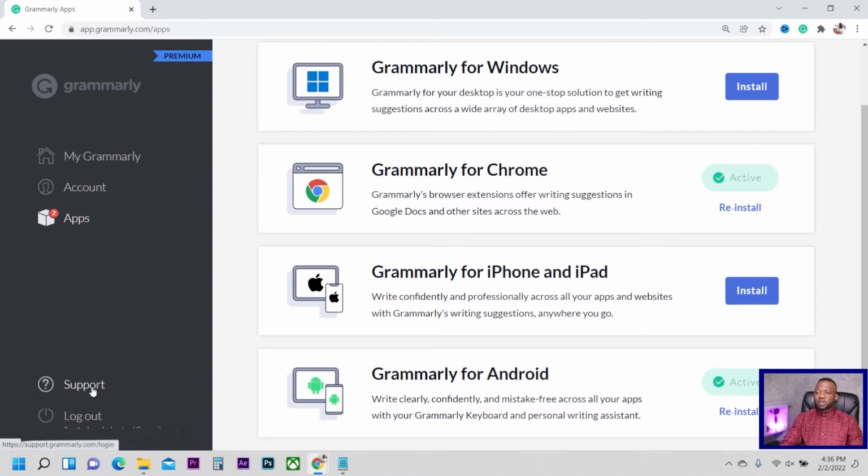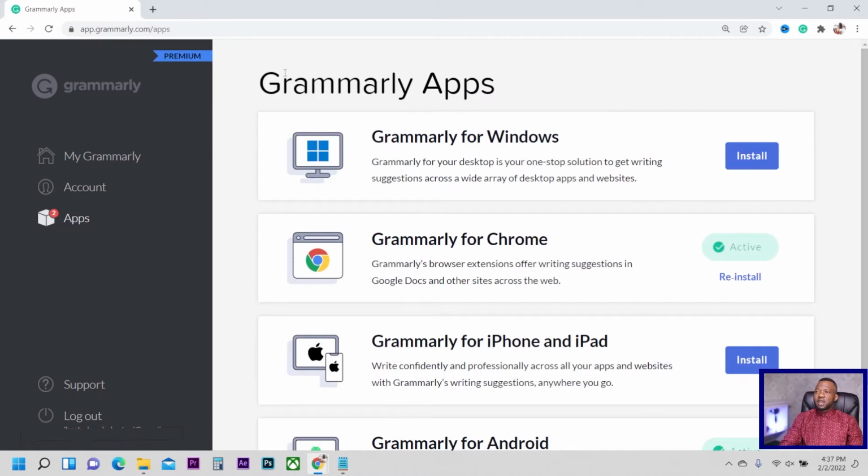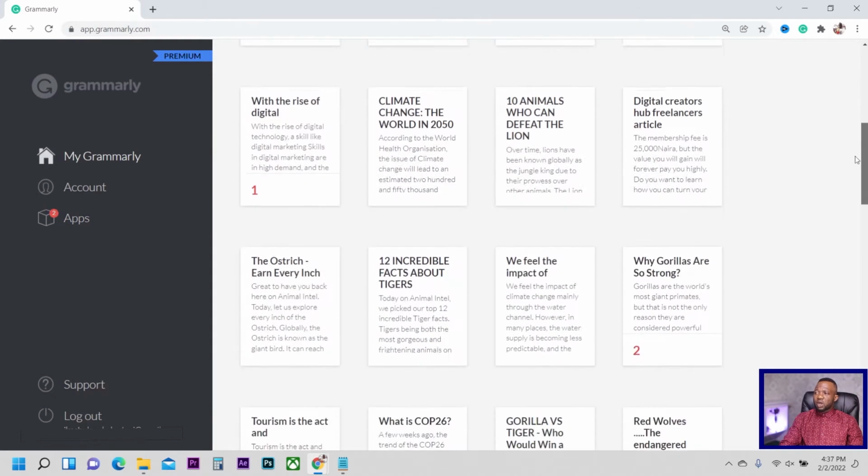We have support here and we have logout. With support, maybe you have a problem, you can reach Grammarly through their support system. Here you can log out of your account. Let's say you're not on your personal computer, after working you need to log out. So that's that for the interface as you're seeing it. I'm just going to go back to my Grammarly so that you understand how to actually use Grammarly.